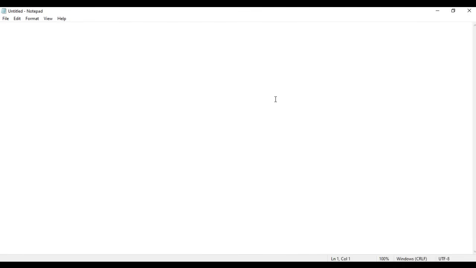Here I am going to write the basic structure of HTML5 document. I say less than, exclamation mark, doctype, HTML, greater than. By reading this line of code, browser understands the given HTML document is a HTML5 document.